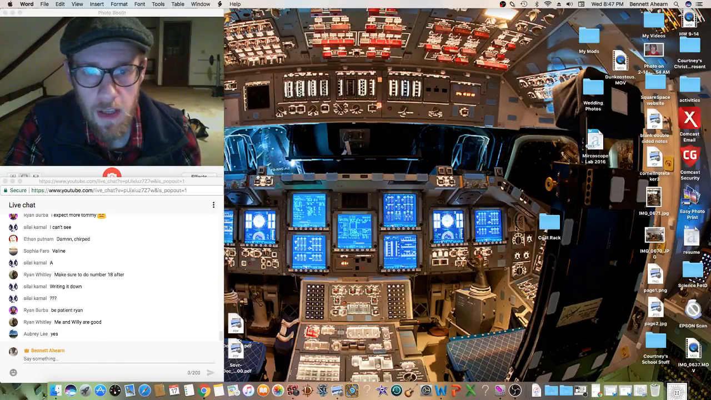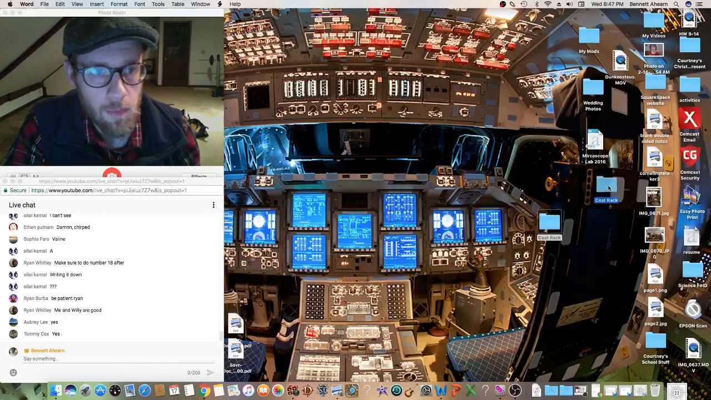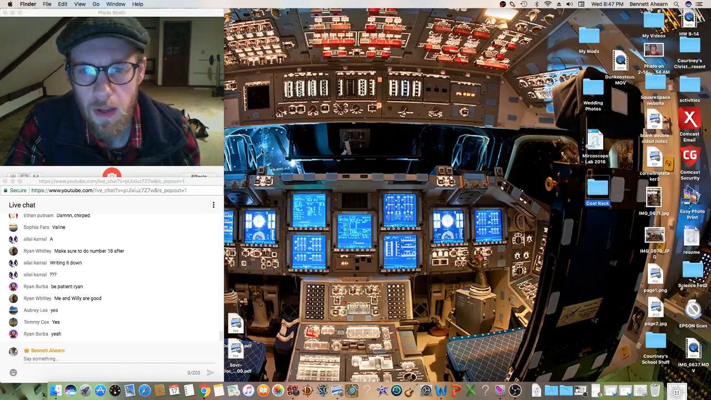Just so you know, this is the cockpit of the Space Shuttle Exploration, I think. No, not Exploration. Whatever that one is, but yeah. Okay.